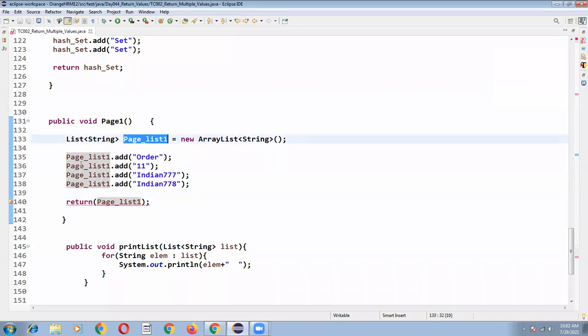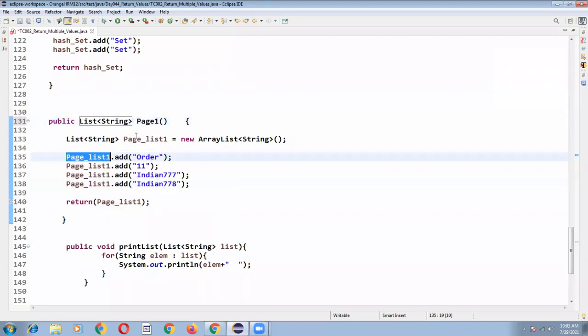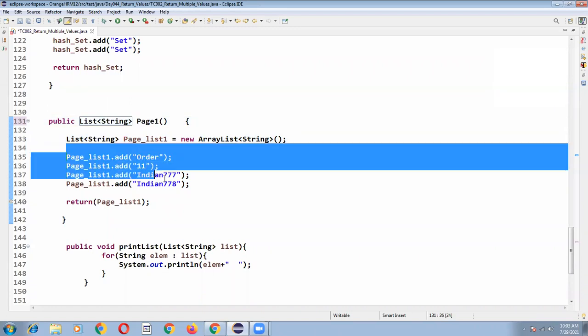And finally, I want to return this pageList. Here it is showing change method return type to list of string, because this pageList is declared as type list of string. So from this page one method, a list of values is returned back to your main program.